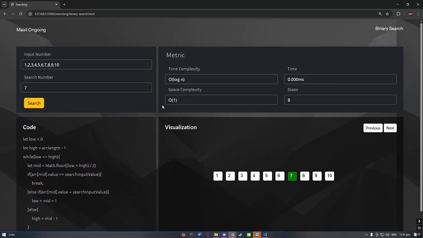So in this algorithm, it should be noted that your array must be sorted, but in this project we also took care of that by adding a sorting function.